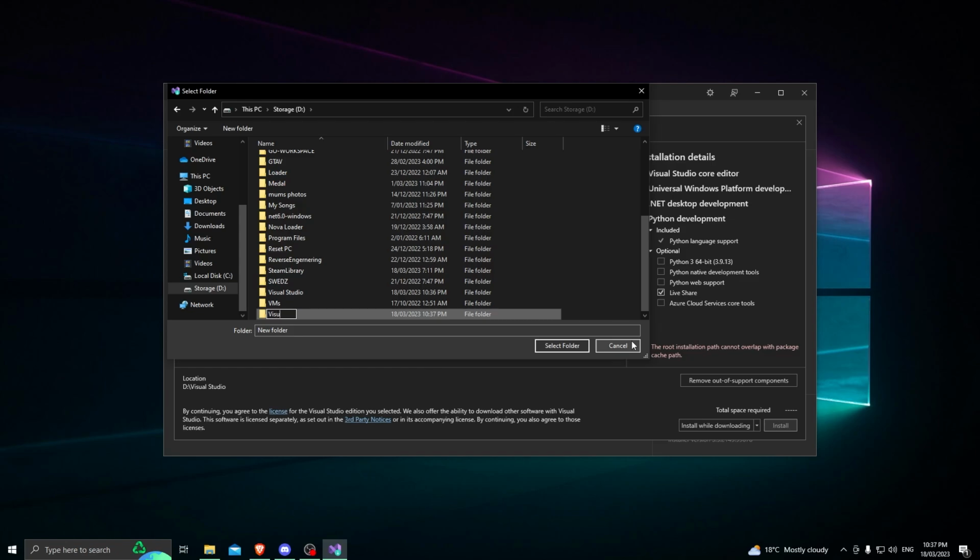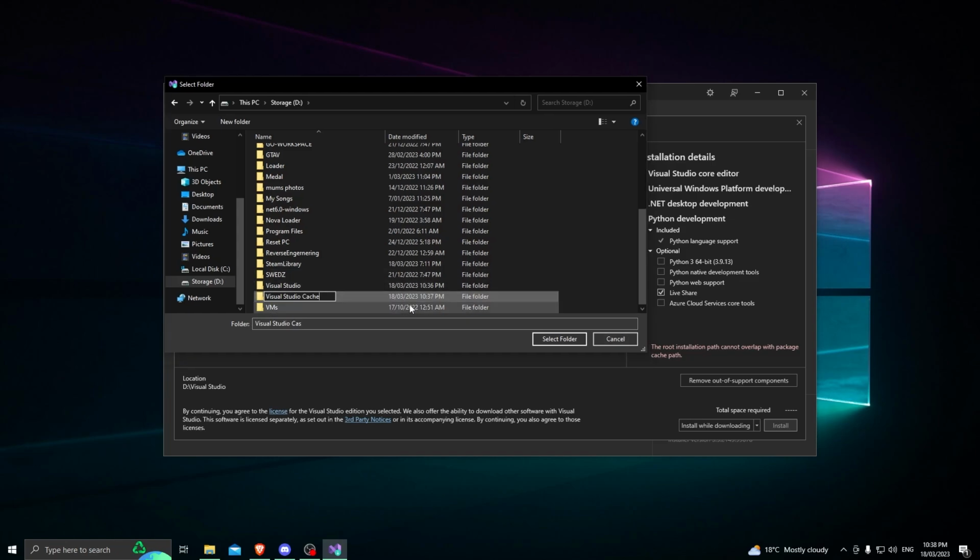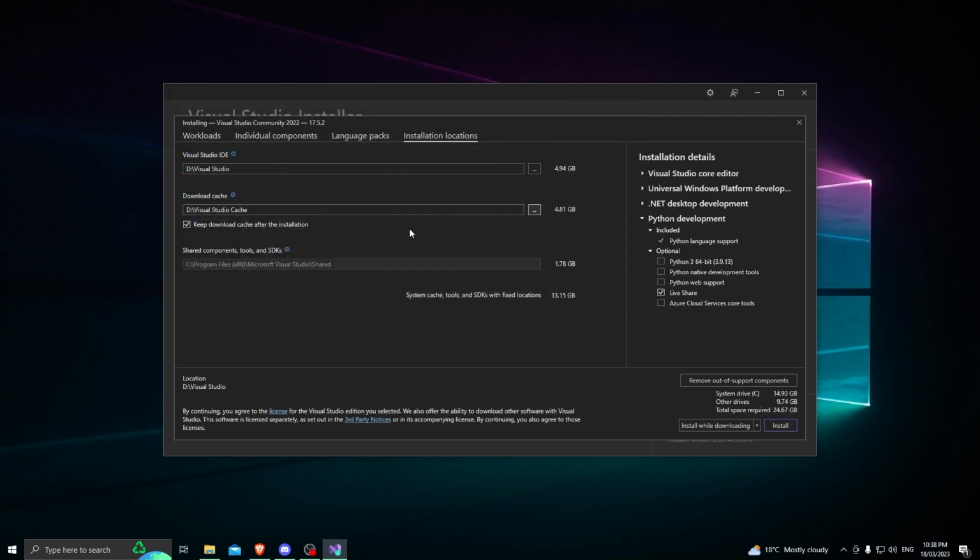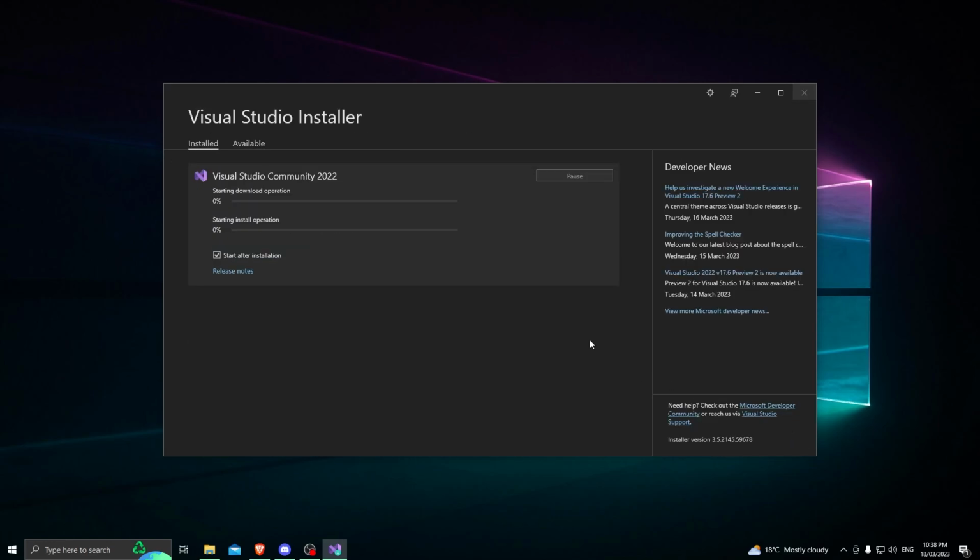What you can do is go to here, and then make another folder called Visual Studio cache, like that. Hit select folder and that'll do that there. Now the shared tools and everything is going to stay there. You can't change this, but all these 13 gigabytes and these 8 gigabytes here will be installed into your D drive, and then you want to click install.